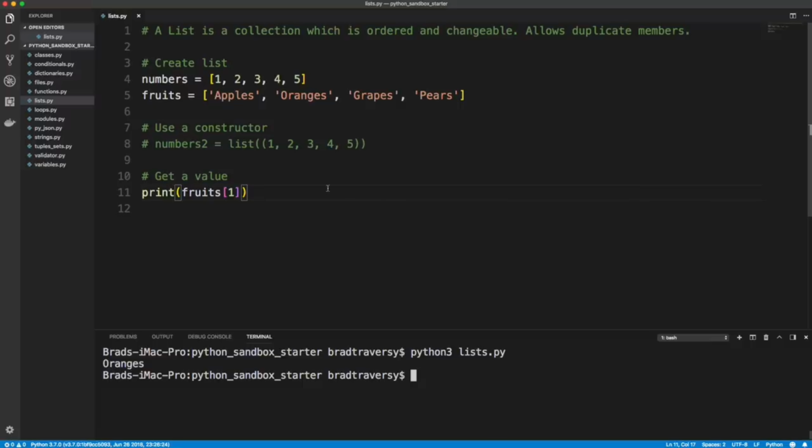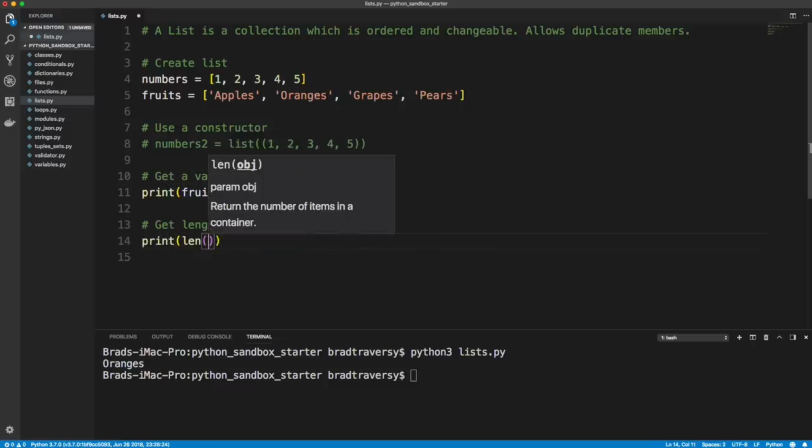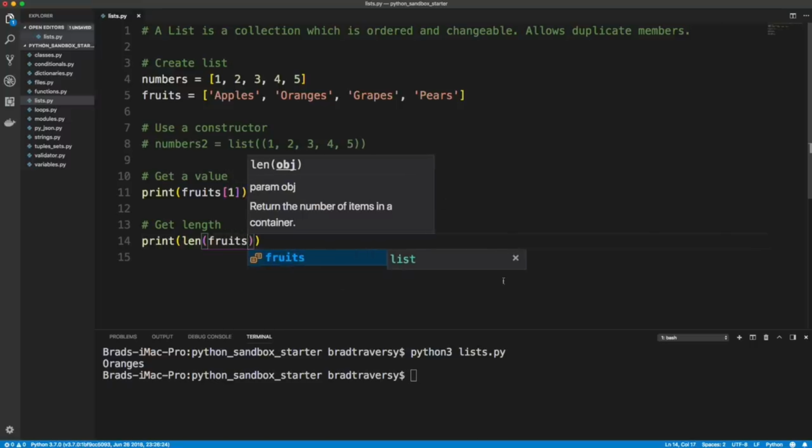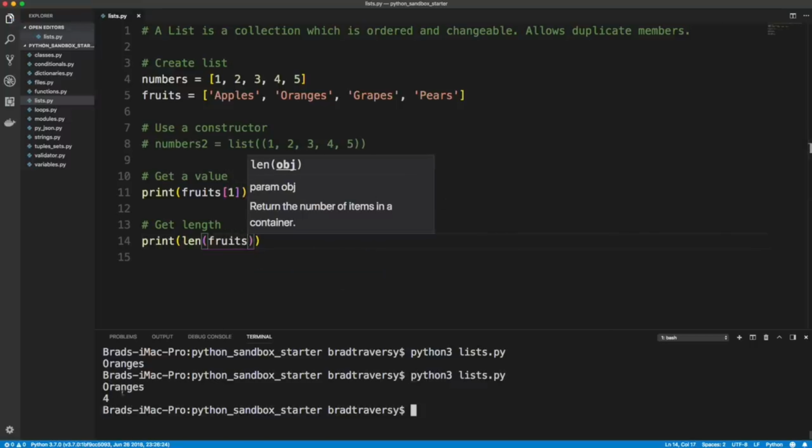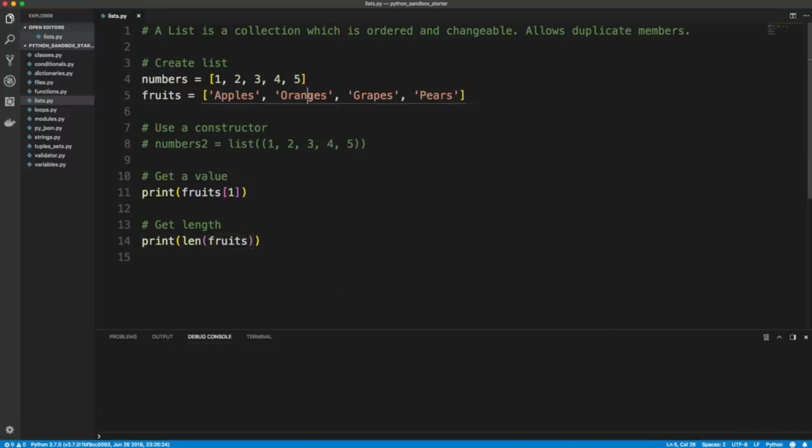Now let's say we wanted to get the length of a list. So for that, we use the same len function that we use for a string. We just do len and then pass in fruits. Okay, so if I go ahead and run that, we get 4, because there's four items or values in this list.